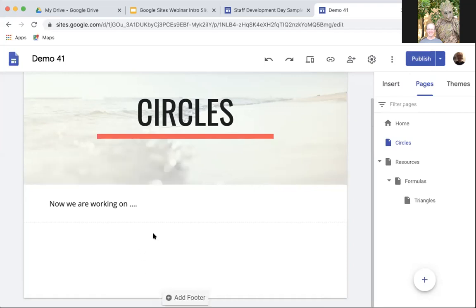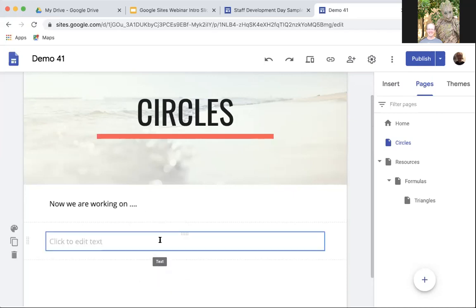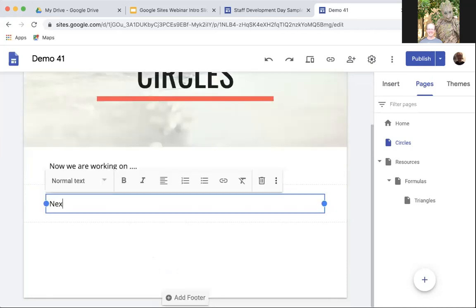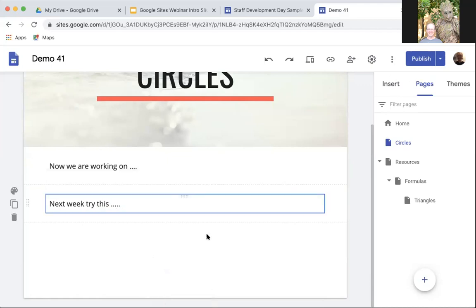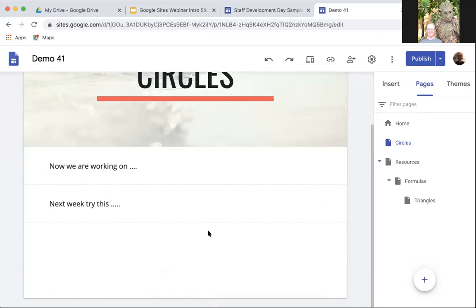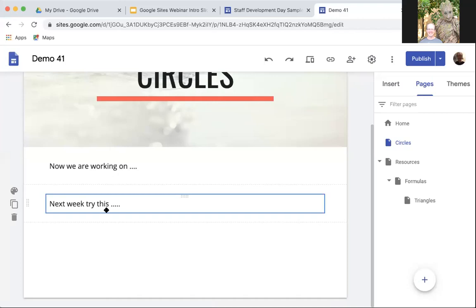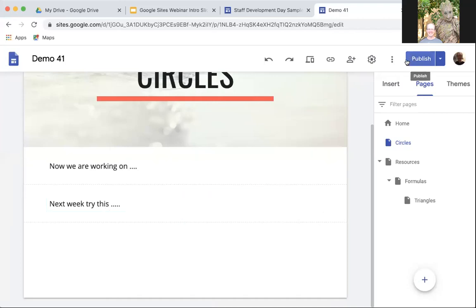So for example, if I start adding some more things, maybe I'll just double tap here and add some more text. Next week we are going to try this. I put up my content. They don't actually see this until I hit the publish button. And you also might wonder, has it saved? It's just like the other Google products. Things automatically save for you. If I were to close out of this, come back in a couple of days, and add more material, this is saved for me. They don't see any changes until I hit the publish button.